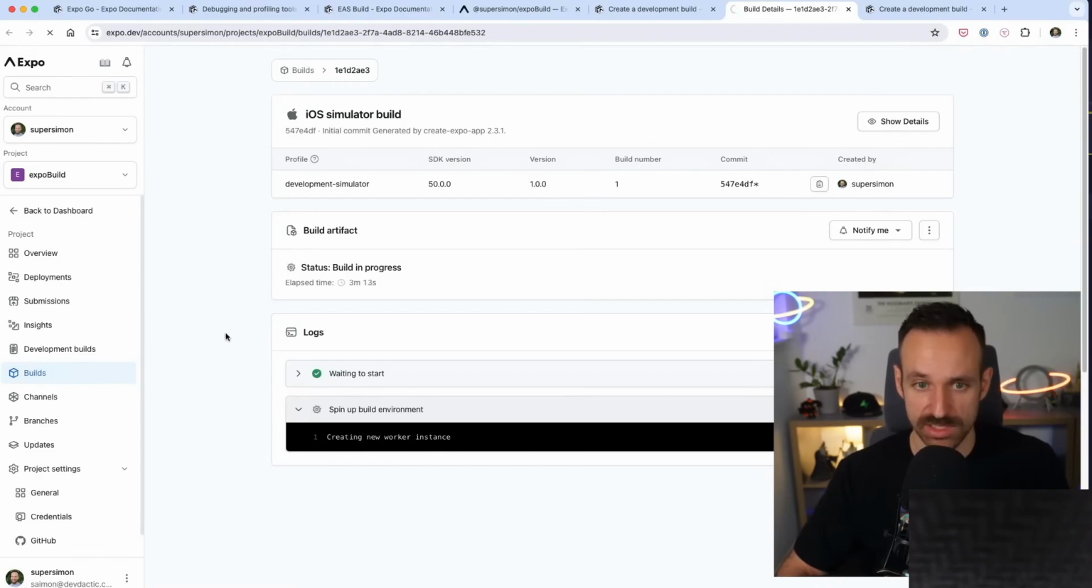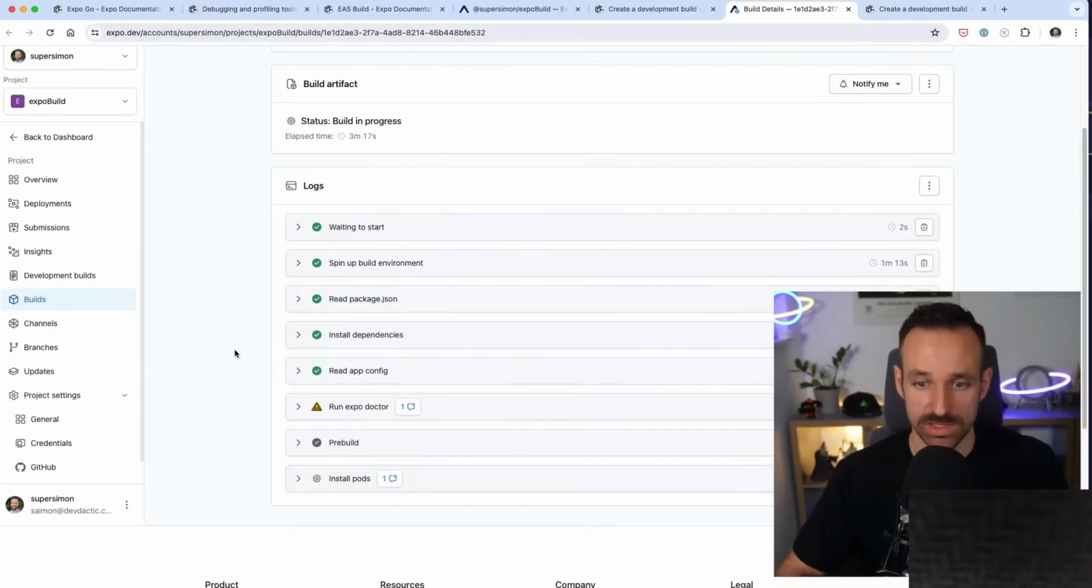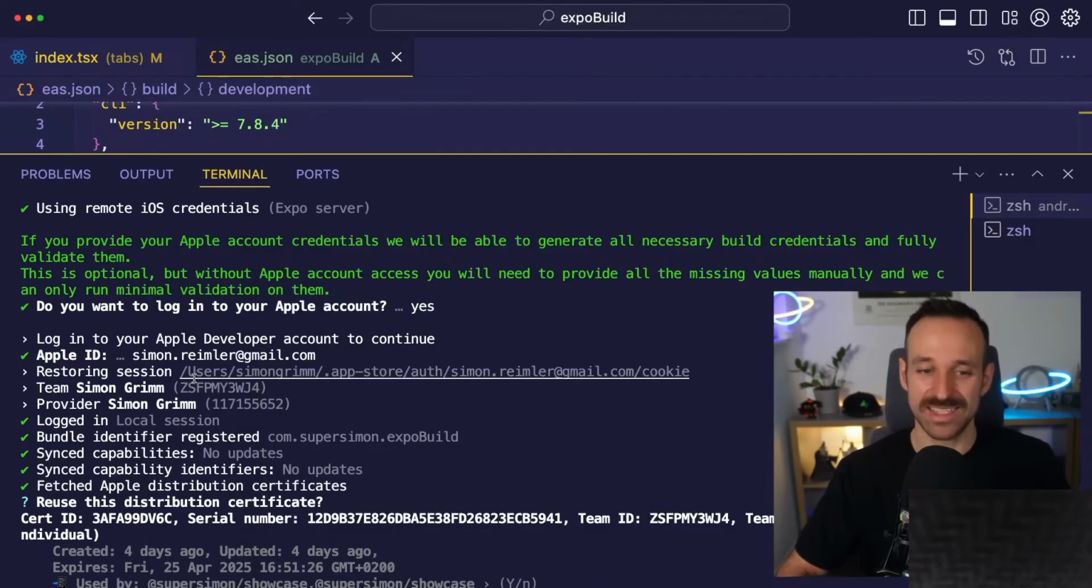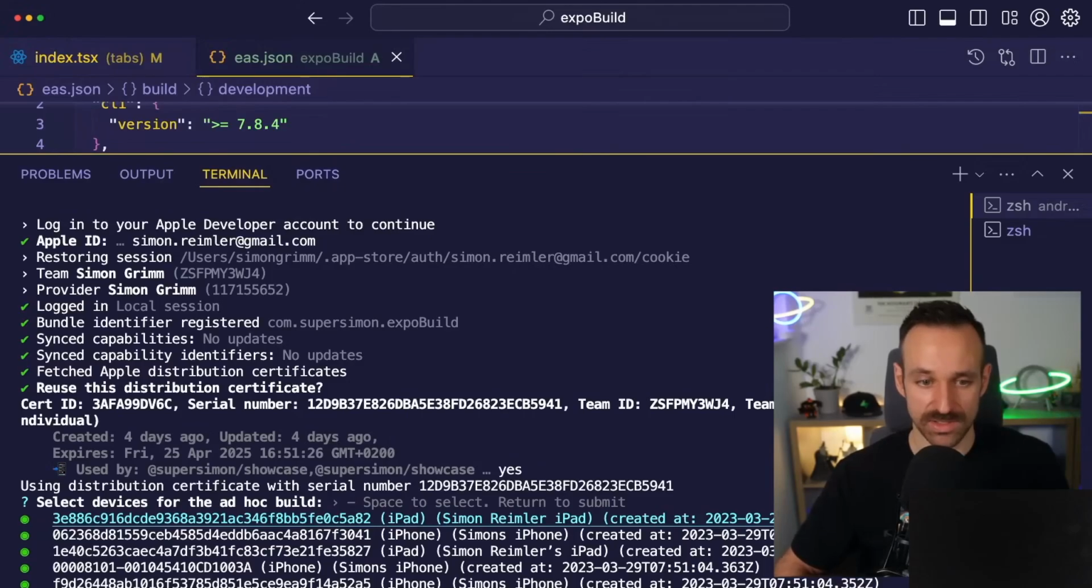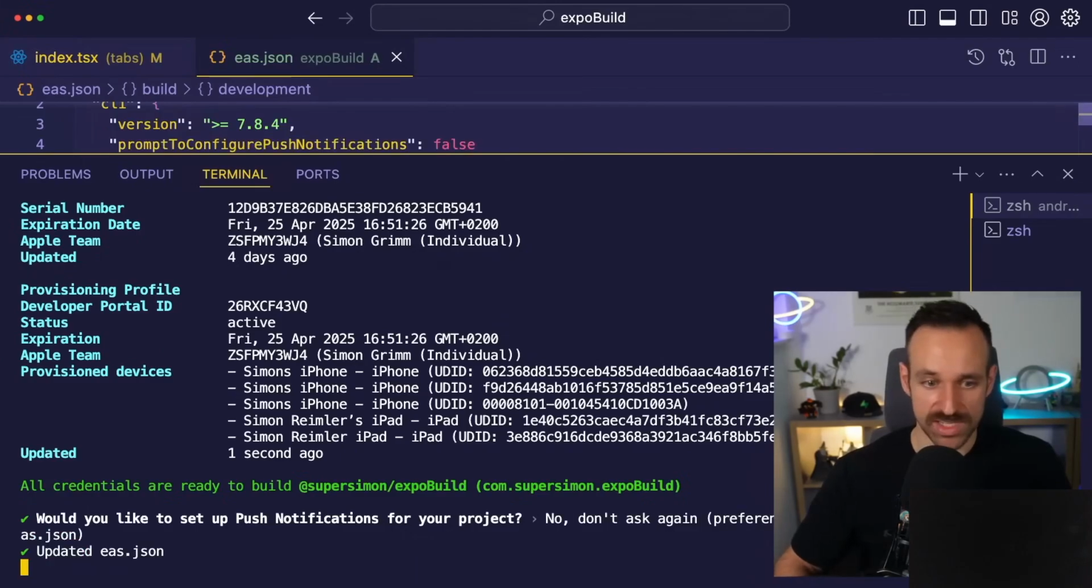So here, my build is running in the cloud. I don't know what's going on. It's still spinning up the development environment. Nah, it's almost finished. Ooh, nice, we're already installing the pods. I'm on a high priority queue today. And what's going on here is exactly the same thing. So yeah, select devices. I've included all the devices. Would you like to set up push notifications? No, I don't want this.